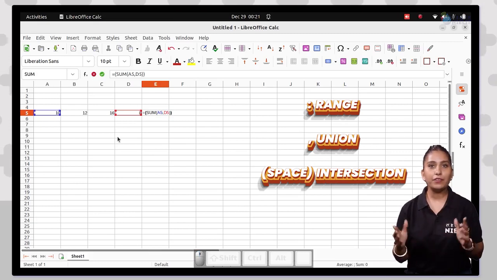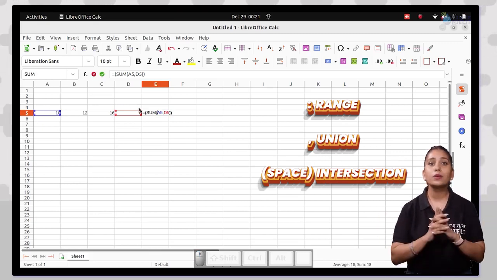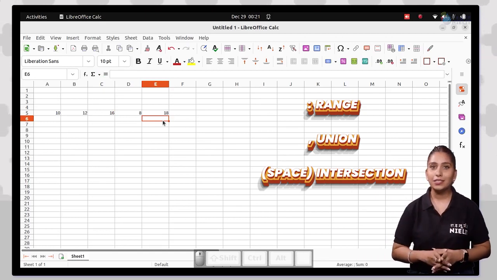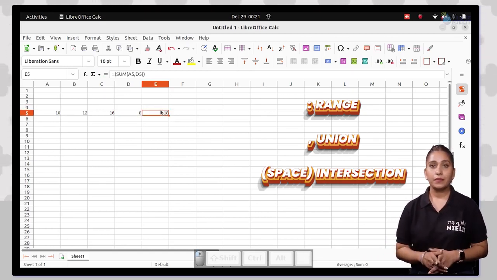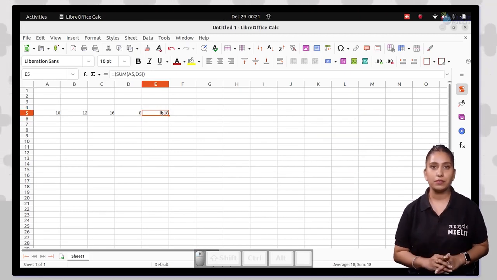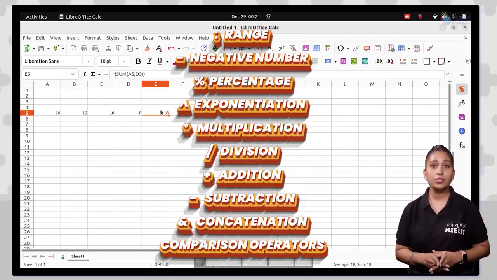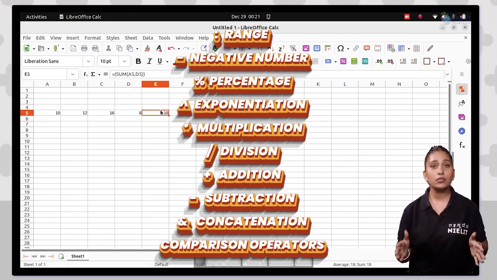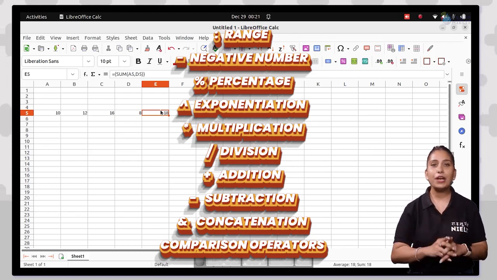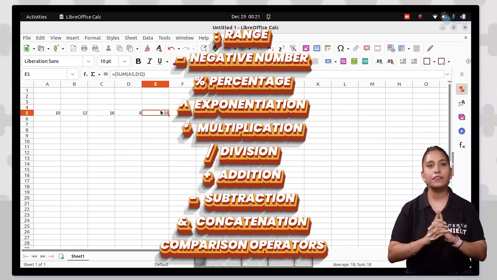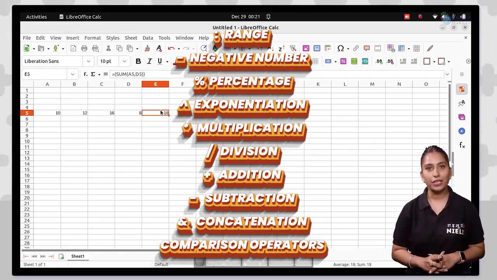Results provided by the formulas are dependent on the precedence of operators. Precedence of operators is as follows. The highest priority is given to colon or range reference, followed by negative numbers, then percentage, exponentiation, multiplication, division, addition, subtraction, and concatenation, and least priority is given to comparison operators.